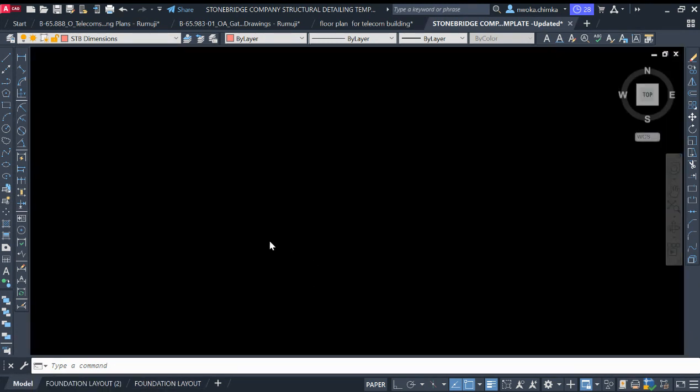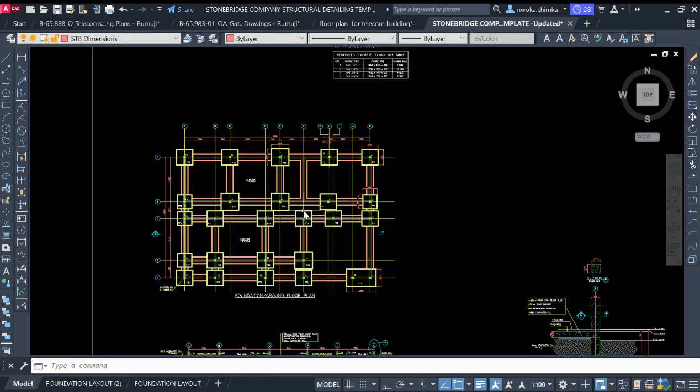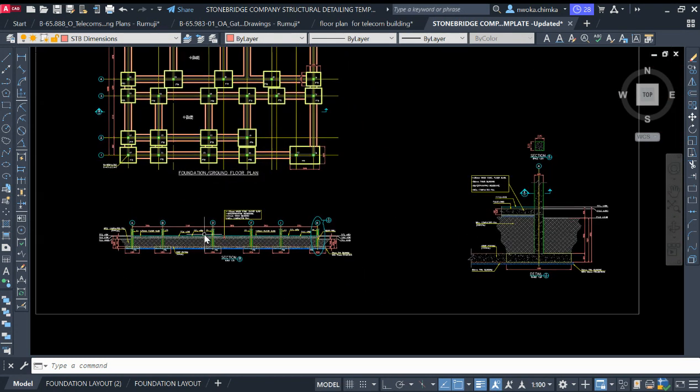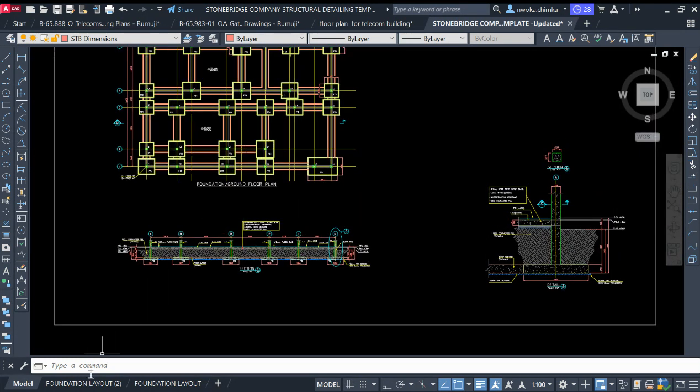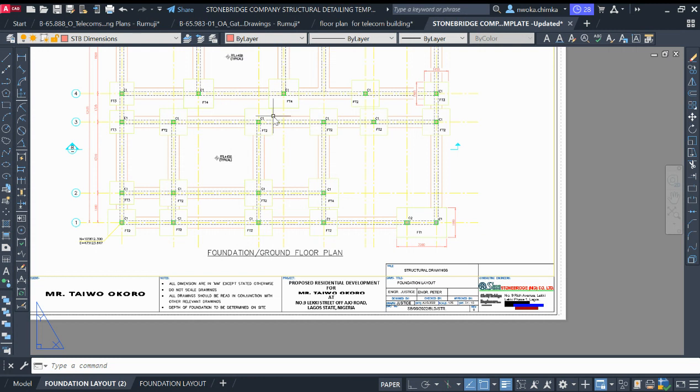On this sheet, after your foundation footing layout, the next thing to do is to input your foundation sections. You can see there, so that anyone reading the drawing, once they see the first page, if they want to interpret what is here, they can just go to the next page and interpret that.